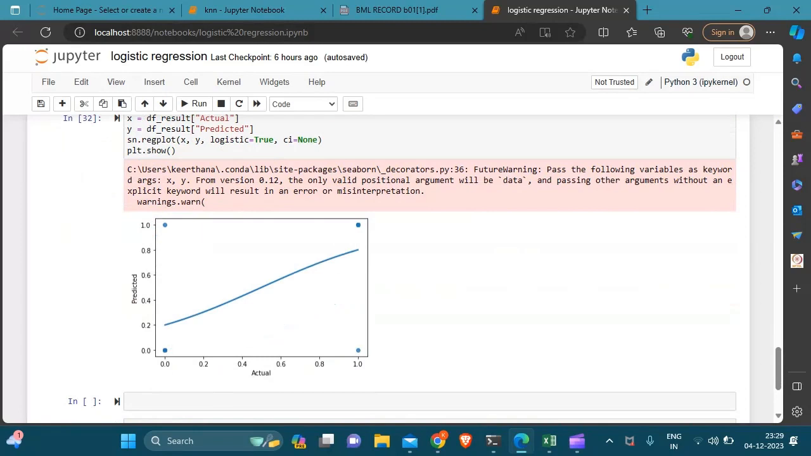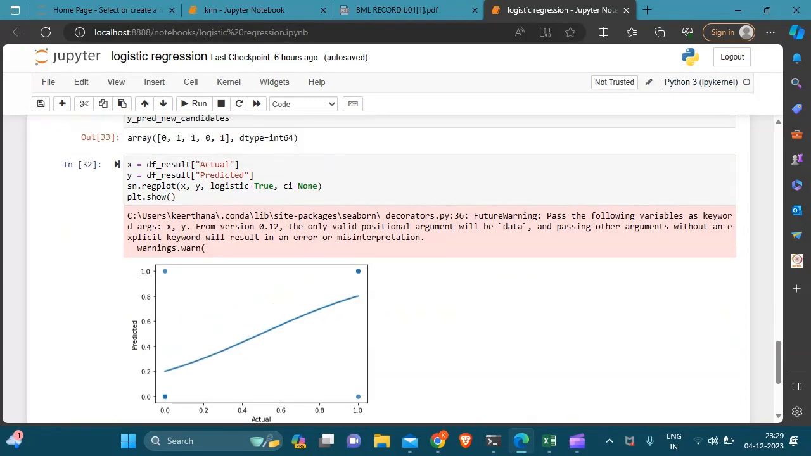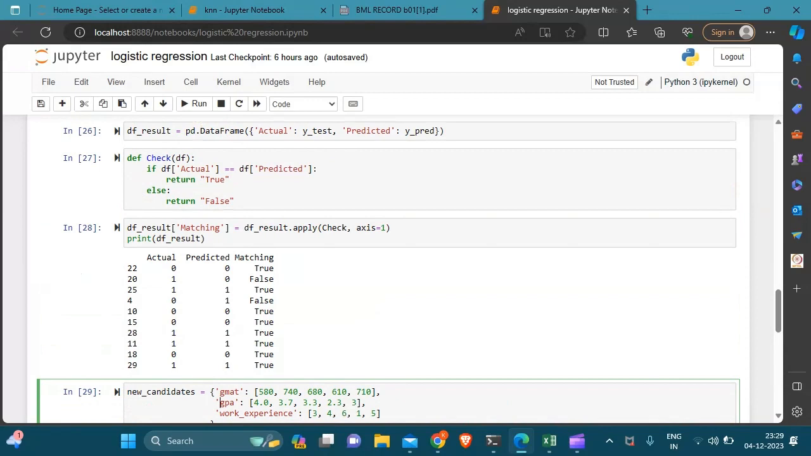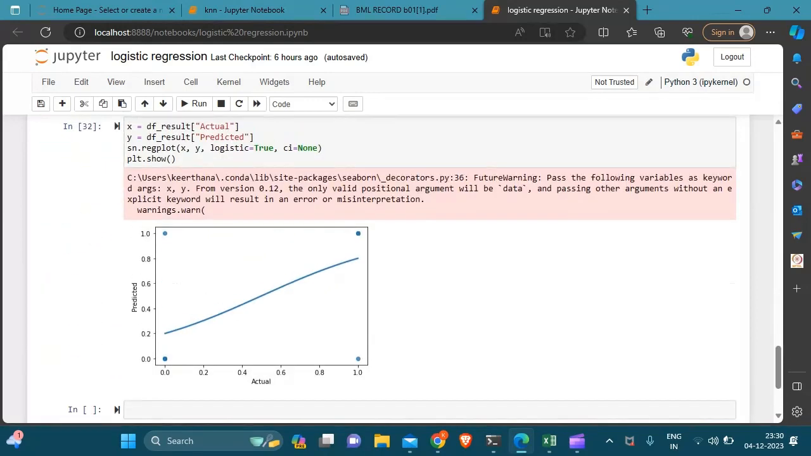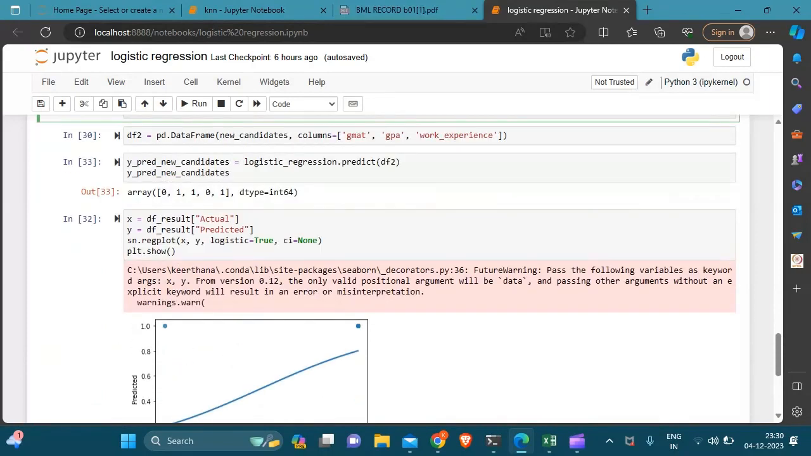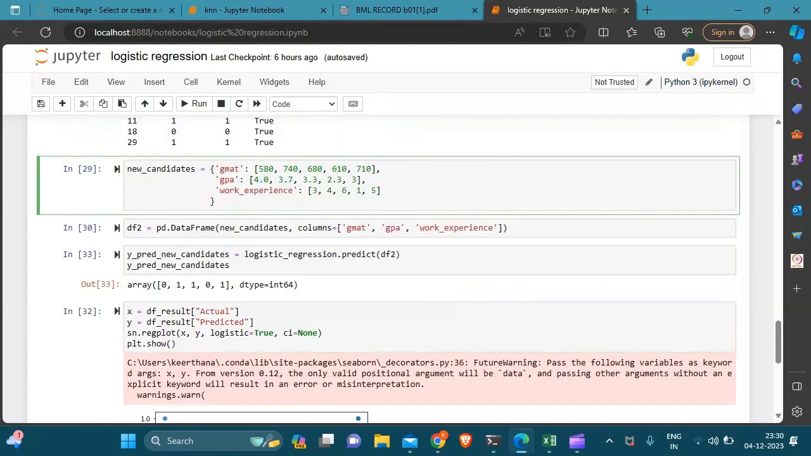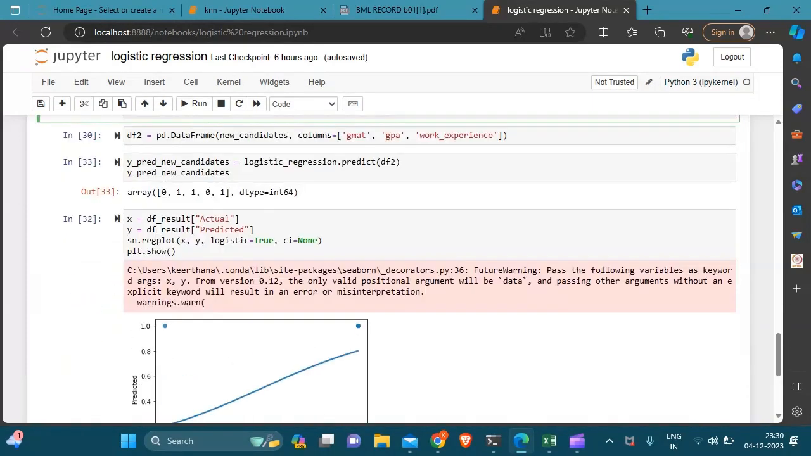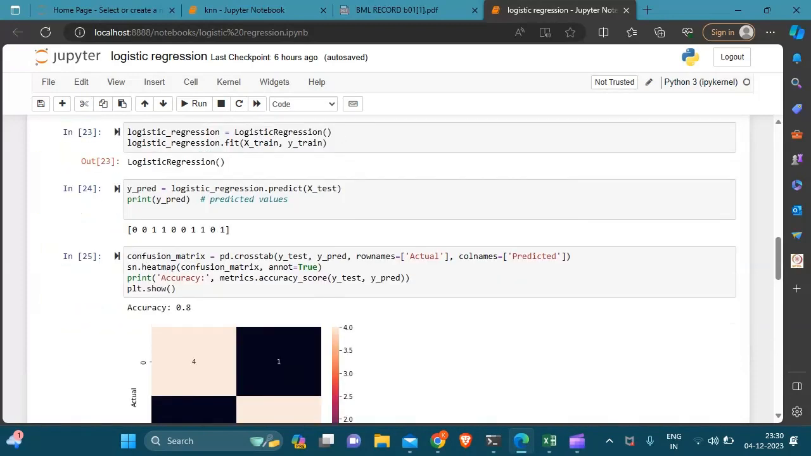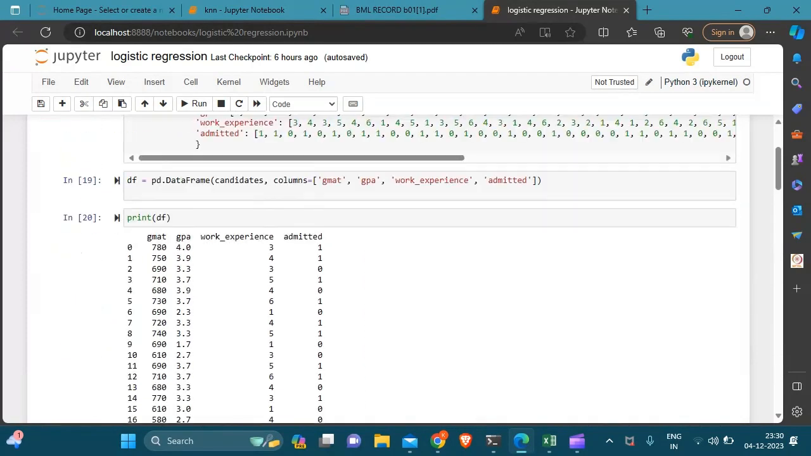So here we are plotting using seaborn and matplotlib.pyplot. The actual value basically means y_test, and the predicted value basically means y_predict. So basically this is logistic regression, and I have explained it to you with a plot, the confusion matrix heat map, and the data set given.